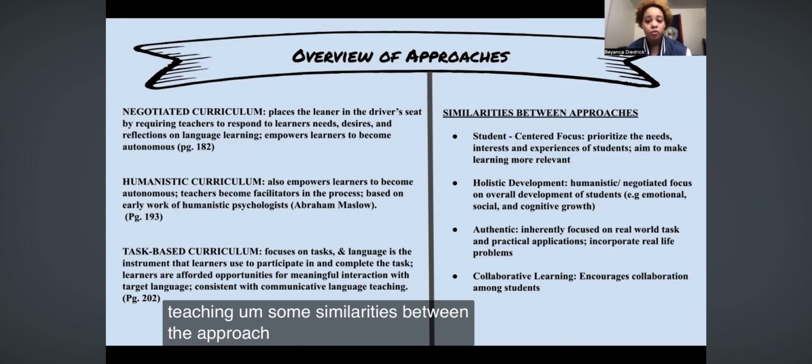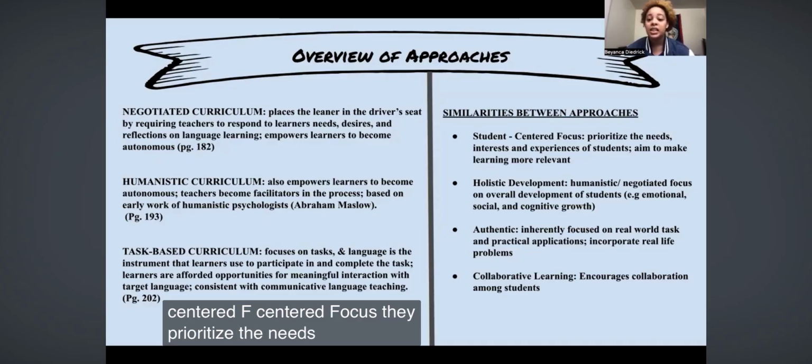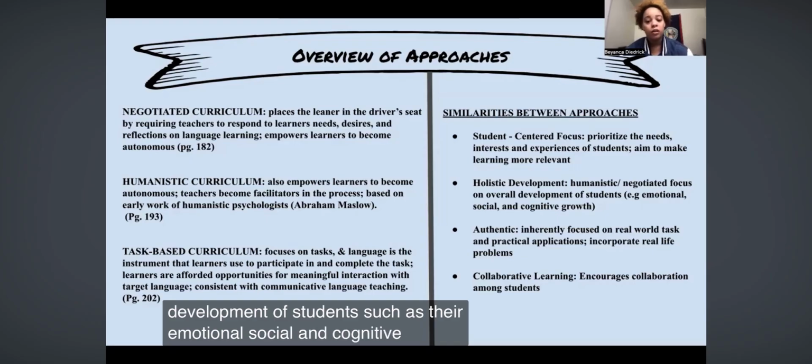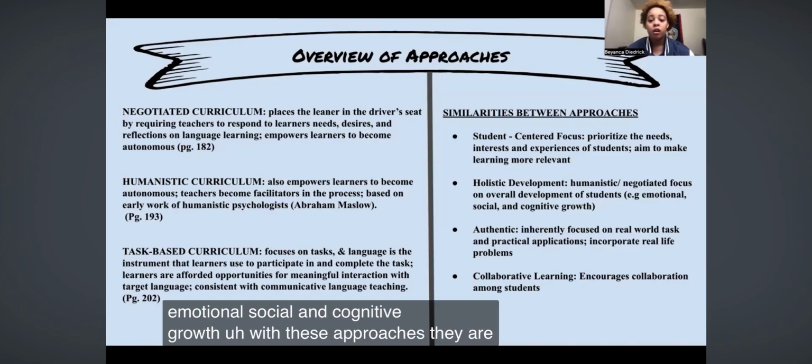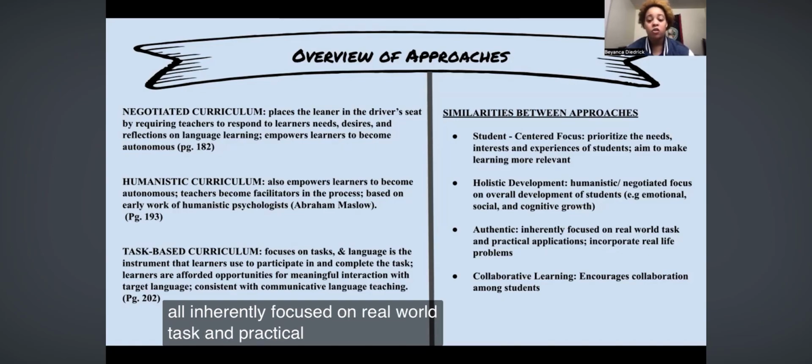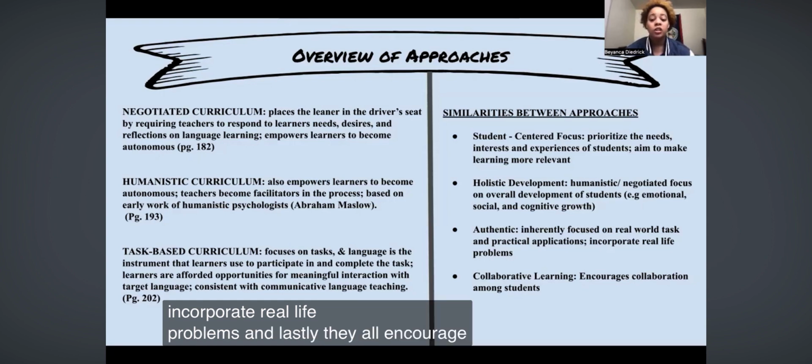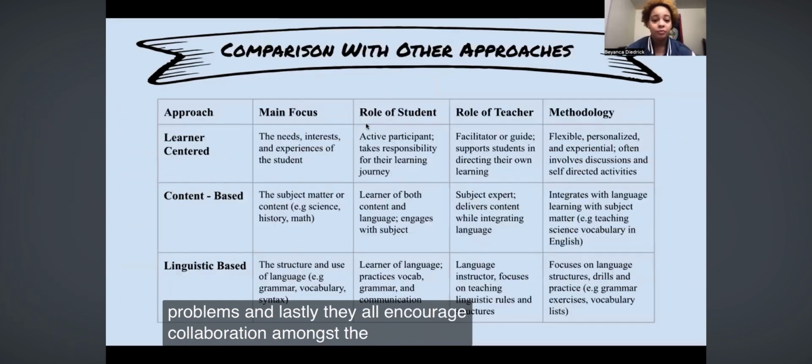Some similarities between the approaches. They all have a student-centered focus. They prioritize the needs, interests, and experiences of the students and aim to make learning more relevant to them. They all have holistic development as well, especially the humanistic and negotiated approaches. It focuses on the overall development of students, such as their emotional, social, and cognitive growth. With these approaches, they are all inherently focused on real-world tasks and practical applications. They incorporate real-life problems. And lastly, they all encourage collaboration amongst the students.